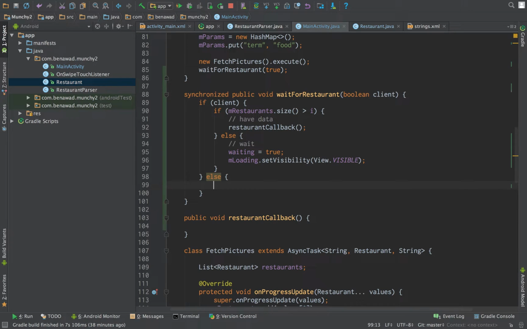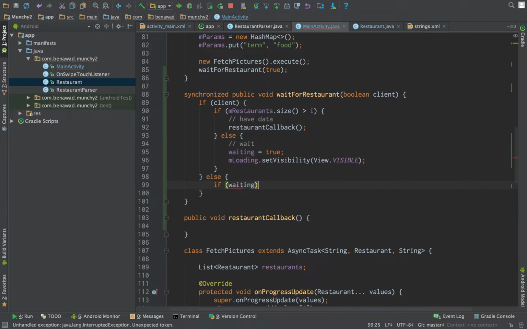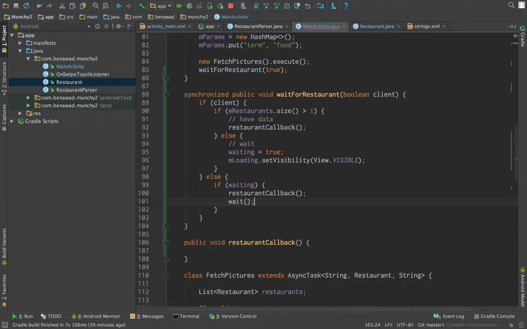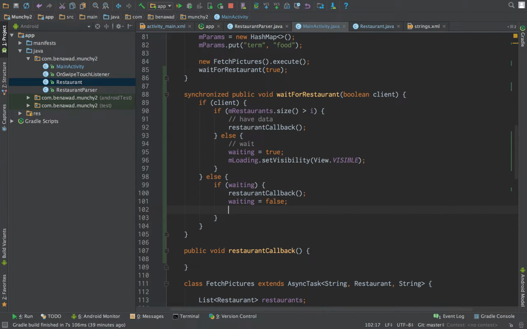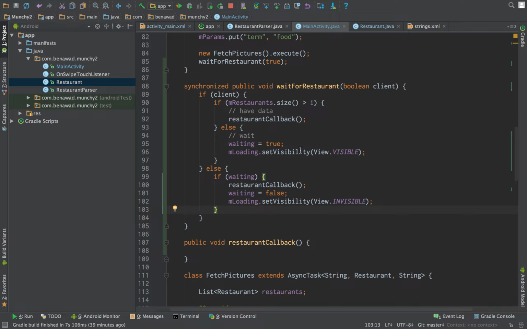Now, as the server, we're going to check if waiting, then we do restaurant callback because we now have the data. And we set waiting equal to false, and we do mLoading.setVisibility invisible, because we're done loading. And then we don't care: if we're not waiting, the server doesn't do anything. We're not waiting on data, so the server doesn't matter. Okay, so that should be working nicely.